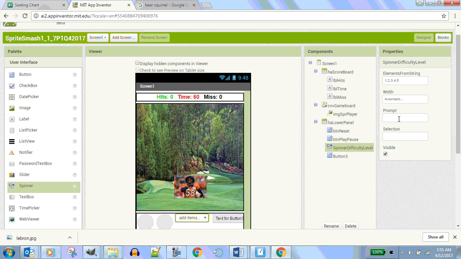And our prompt can be level. So it'll say level in there. And like your selection, you could be automatic on 1. You with me? If they don't select anything, they're automatically selecting number 1. Does that make sense?